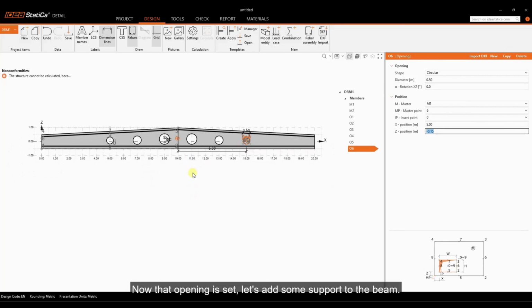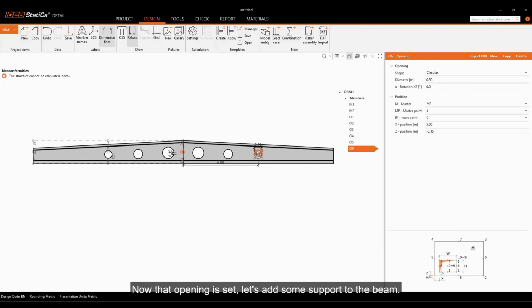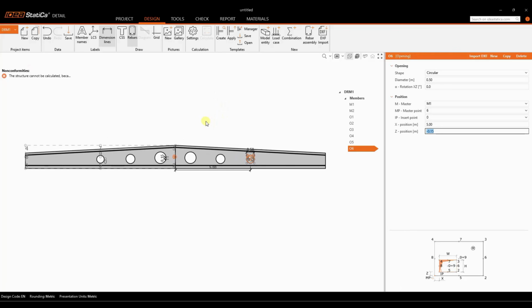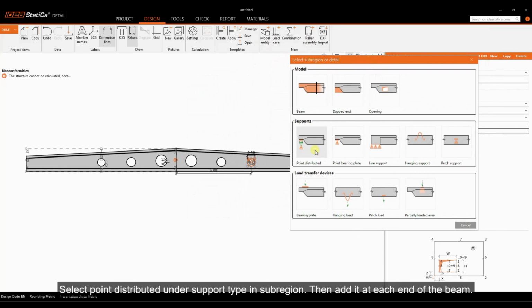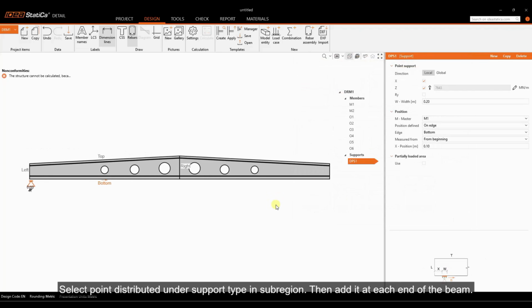Now that opening is set, let's add some support to the beam. Select point distributed under support type in subregion. Then add it at each end of the beam.